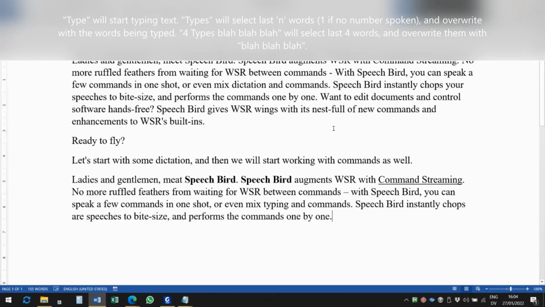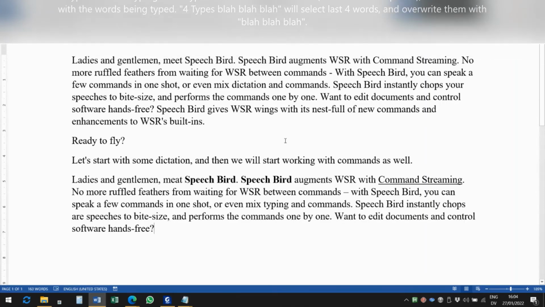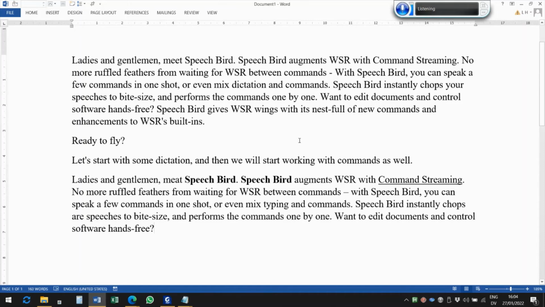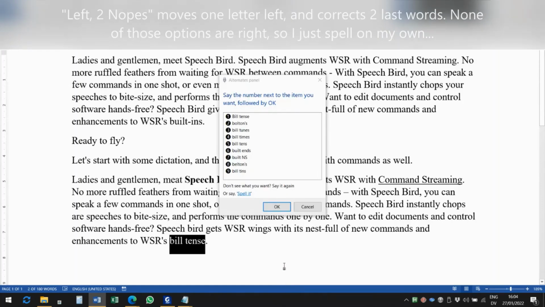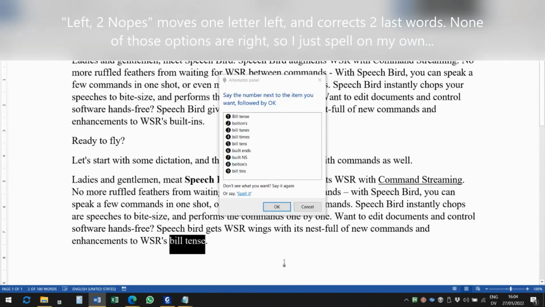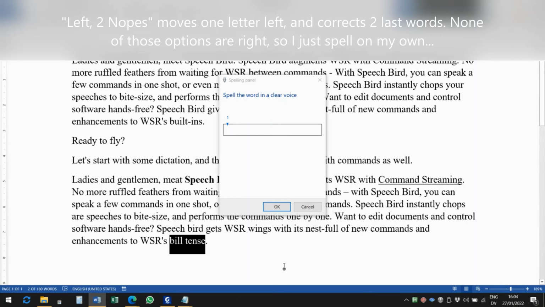Want to edit documents and control software hands-free? SpeechBird gives WSR wings with its nest-full of new commands and enhancements to WSR's built-ins, period. Left 2 notes. Spell it. Built-ins.